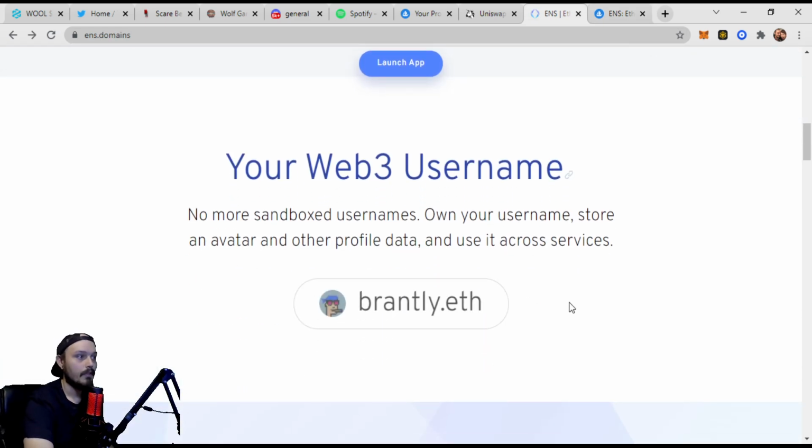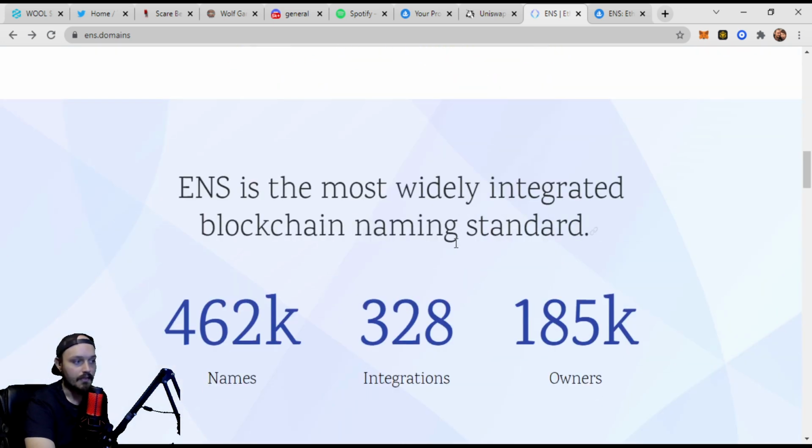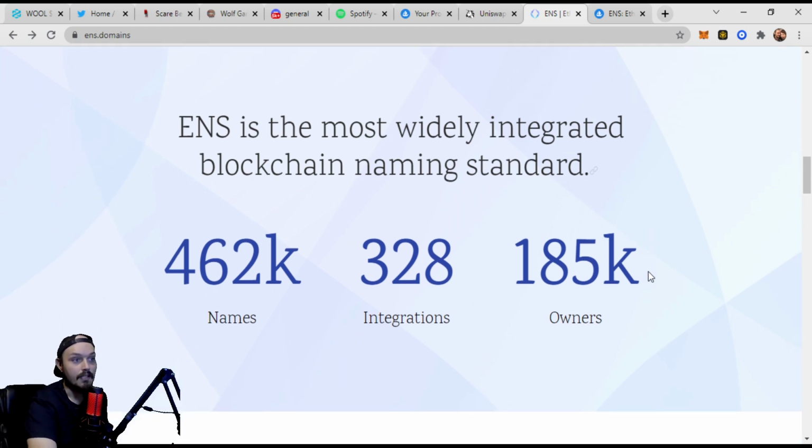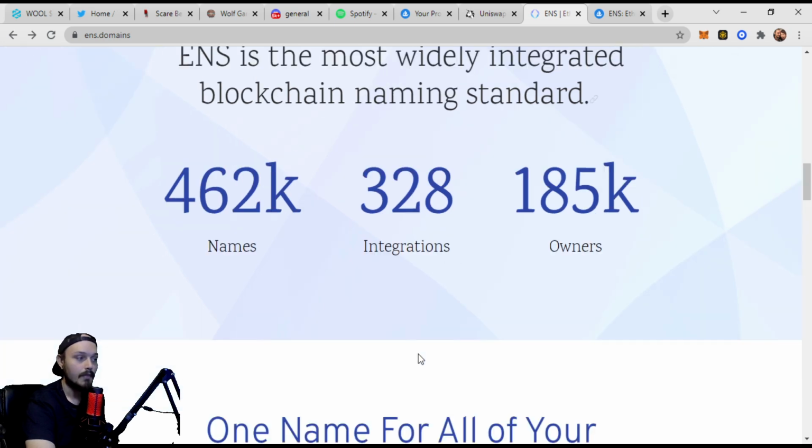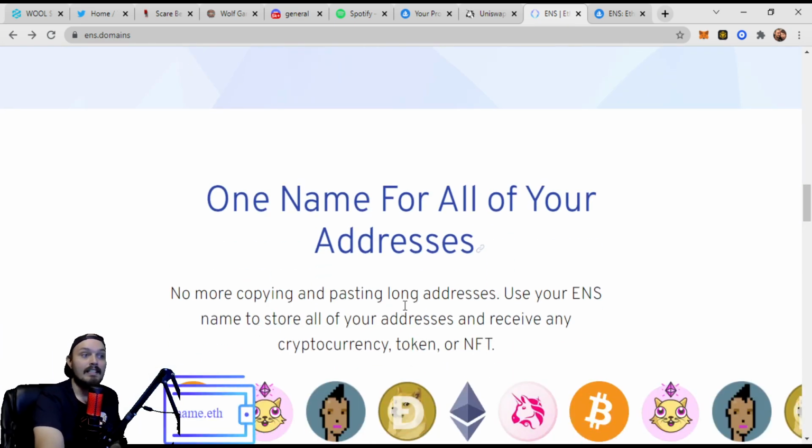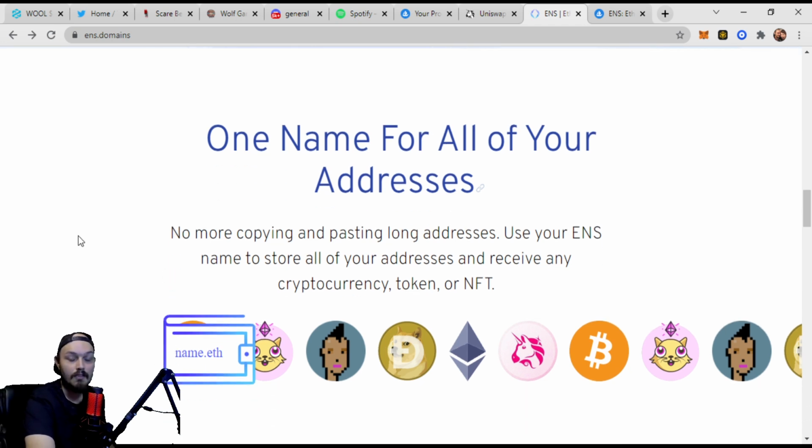So ENS is your Web3 username. No more sandbox username. Own your new username, store an avatar and other profile data, and use it across services. ENS is the most widely integrated blockchain naming standard. Now, outside of OpenSea, you can see there are a few more names registered. 185,000 unique owners own an ENS name, 328 integrations, for a total of 462,000 plus registered ENS domains. ENS is one name for all of your addresses. No more copying and pasting long addresses, that 16-digit alphanumerical code.